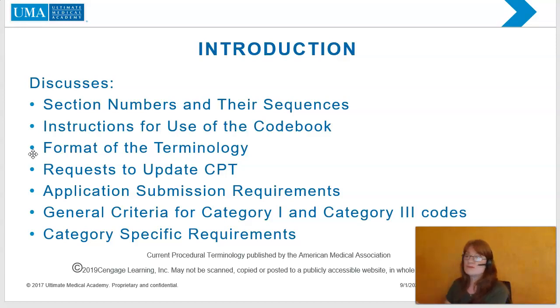Now, as we go along, we see that since these codes are updated, new codes get added. How does that occur? It occurs through physicians. This book was developed by physicians, the American Medical Association. So if a physician has a new procedure that he's performing and he wants to get a formal CPT code in it, this will explain how we get it and what the requirements are to get that code in the book. Also talks about general criteria for Category 1 and Category 3 codes and those specific requirements.